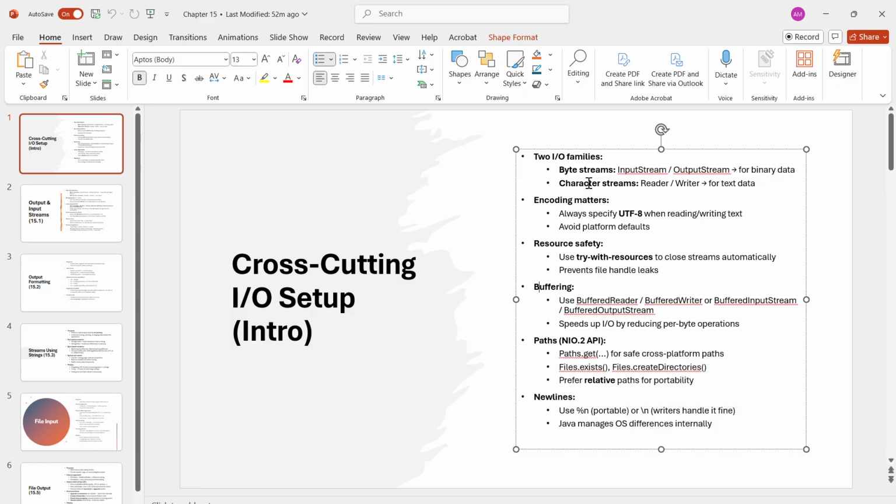So pick the right family: bytes for binary, readers and writers for text. Always specify UTF-8 for text, and use try-with-resources so streams close automatically. And buffer your input and output: BufferedReader, BufferedWriter, or BufferedInputStream and BufferedOutputStream. Use the NIO.2 API, Paths and Files, and check existence and parents. For new lines, %n with printf or \n with writers is fine.